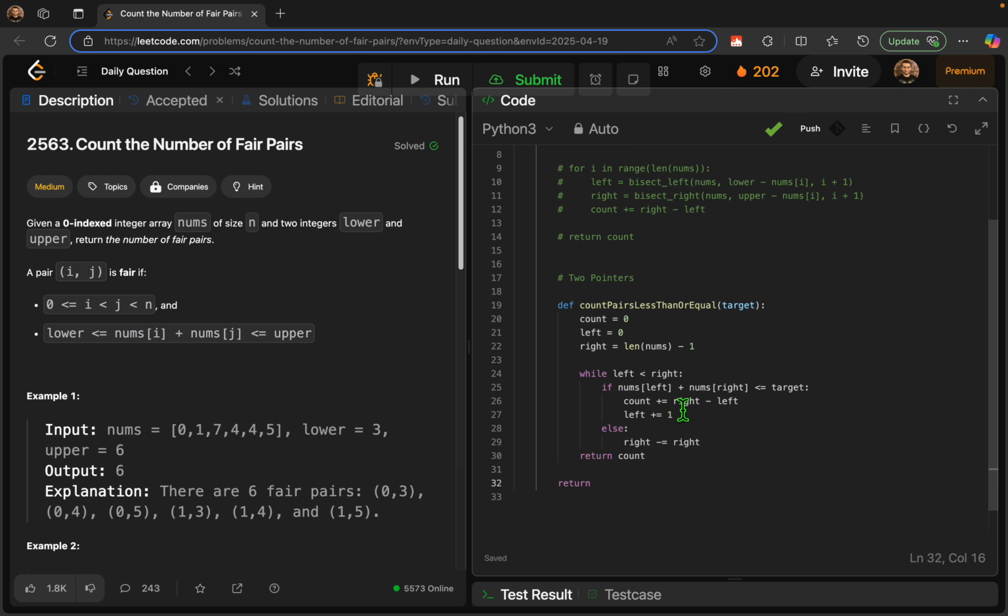We will be using this function twice, on the upper and lower boundary. So count pairs less than or equal to upper, minus count pairs less than or equal to lower minus 1.